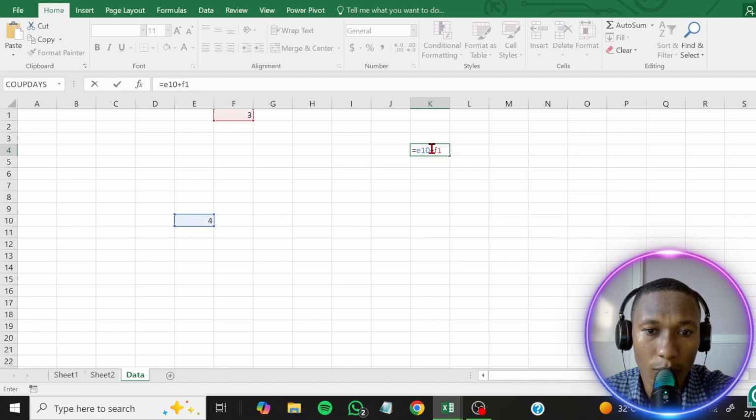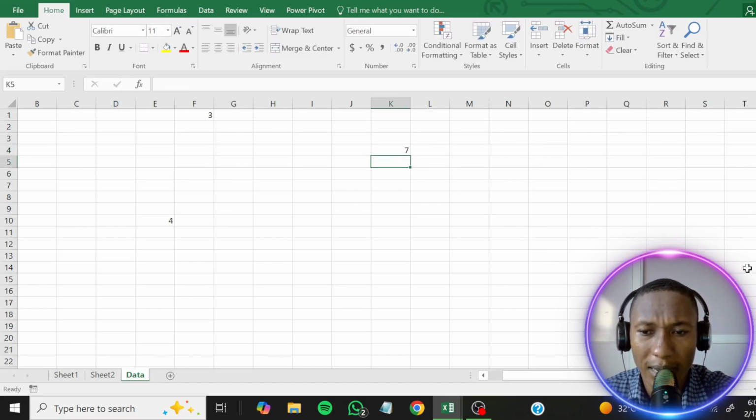when I hit enter, can you see the blue color for this, the red color for this? If I hit enter, it gives me 7. So I can go on, and any cell, everything is interactive and works well for calculation.